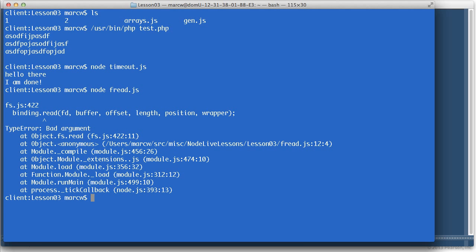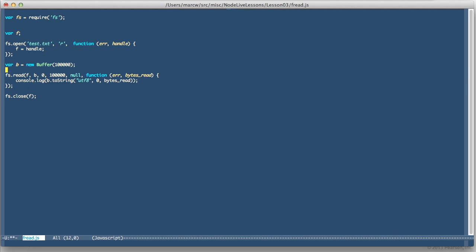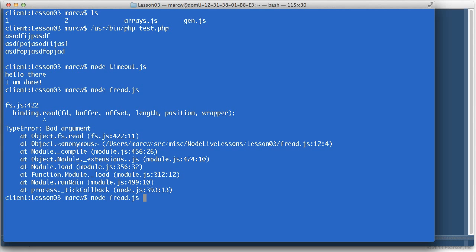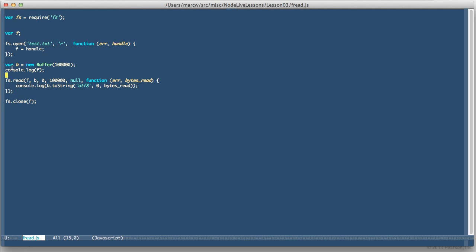Oh no, something bad happened. Well, the actual problem here is this file descriptor, the first parameter we've passed in. Let's do a console.log here on f and see what happened. If I run the same program again, you'll see f is undefined. So that seems a little weird. I have f here. I tell it to set the handle we get from the open to f, but by the time I get here, it's null.